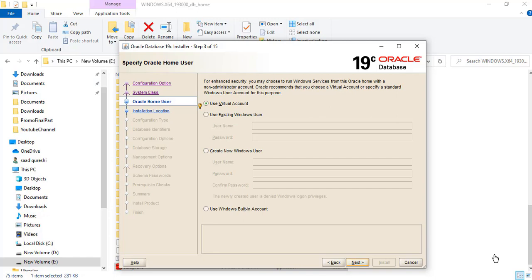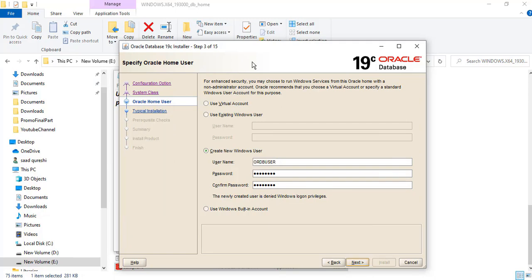Next, use existing Windows user. If you are going to use an existing Windows user, you have to select this option and provide the username and password. Now I want to create a new Windows user. For that I need to select this option and create a username. I will create the username Oracle ORDB user. For the password I will set admin123. This will be the name of the user. Now click next.